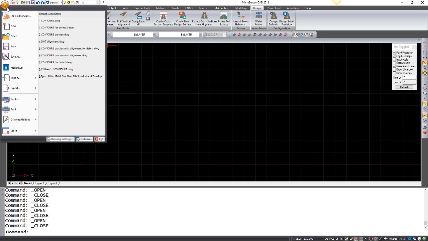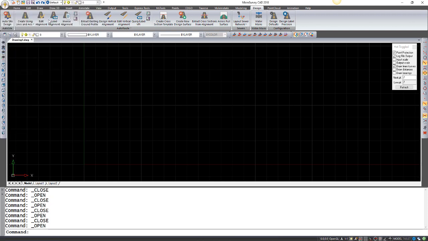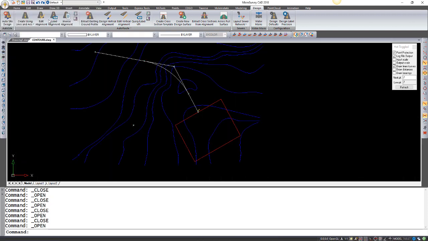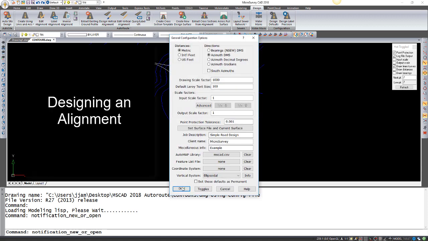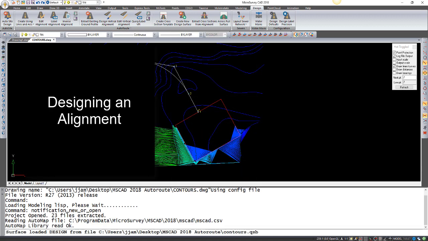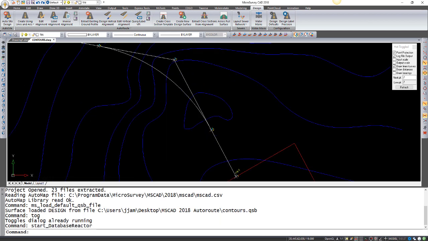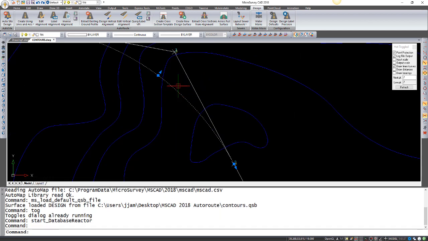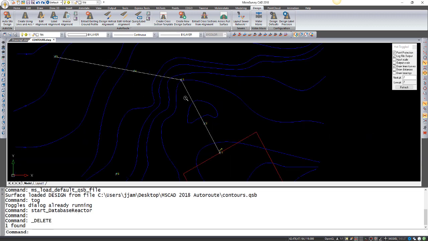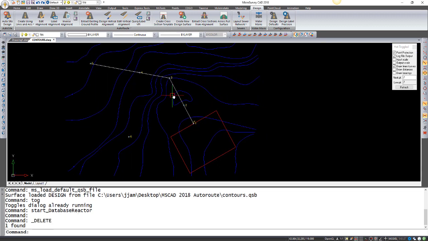Now I'll reopen the drawing and we'll go into the most comprehensive way of designing alignment. In this case, I'm going to design the alignment from the PIs. And so this arc, I'm just going to delete it because we're going to make a spiral curve spiral instead.